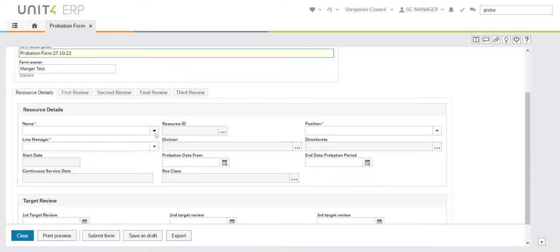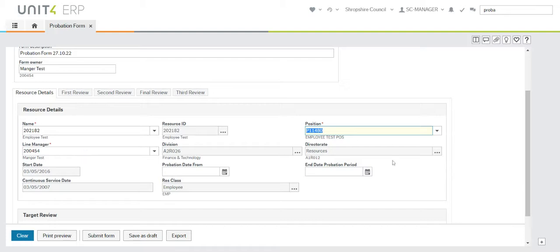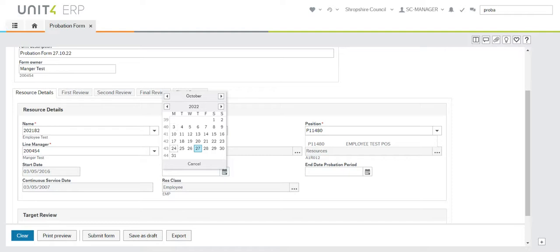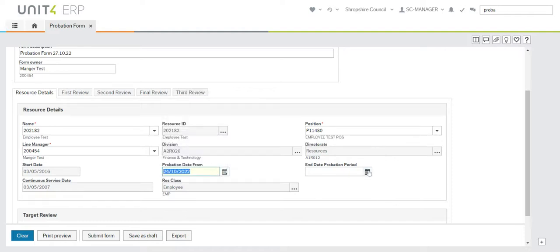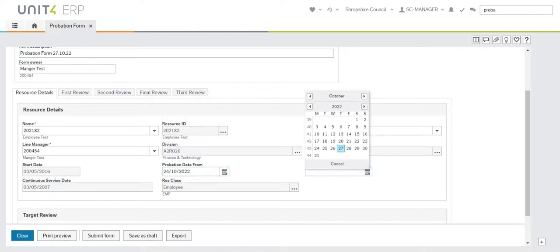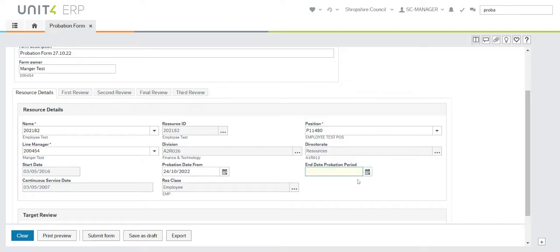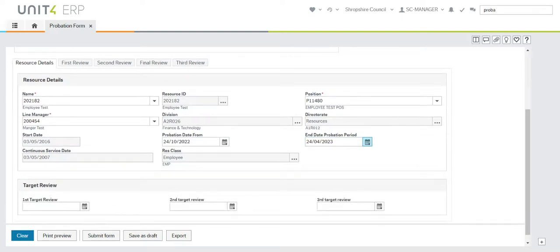You then select the resource from the drop-down, and then it brings through all the details. If they have more than one position, you can click on the arrow to select the correct position. Please add the date the probation starts from, and then the proposed end date. You can select from the calendar, or you can type ahead what this would be. Click the tab key.